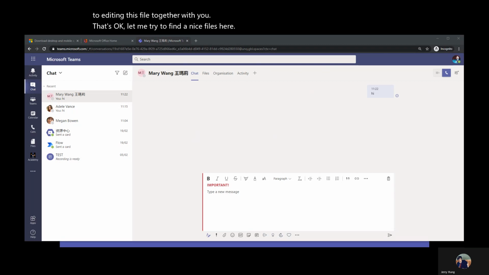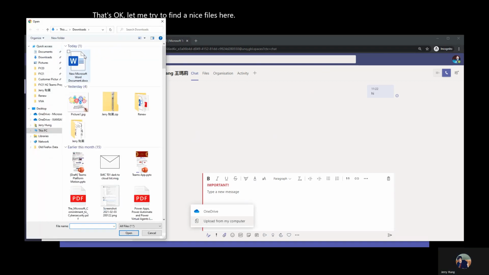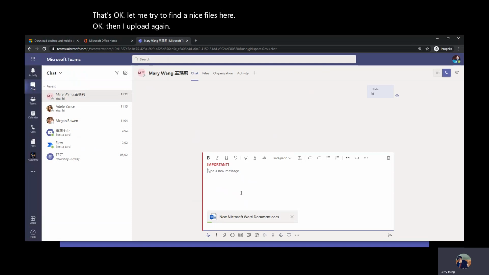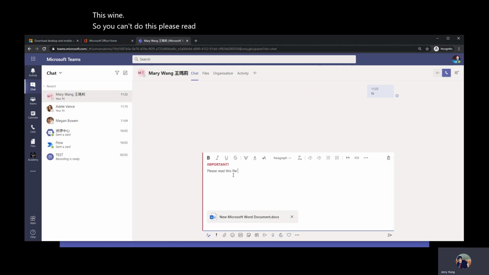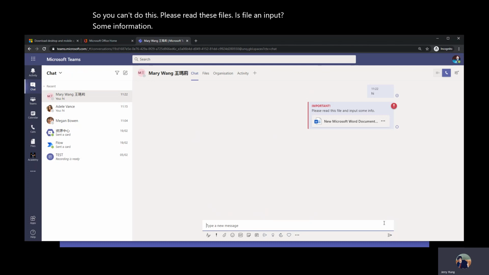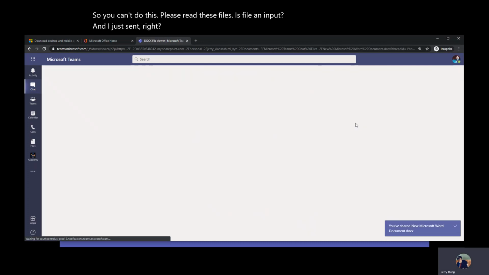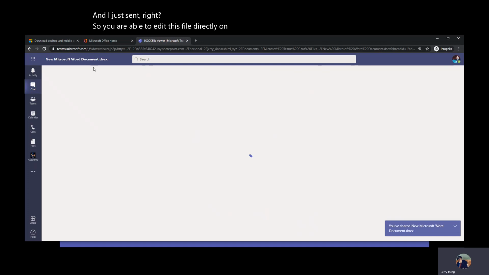Okay, then I upload again. This one. So you can do this: please read this file and input some information. And I just send it. So you are able to edit this file directly in the Teams UI.